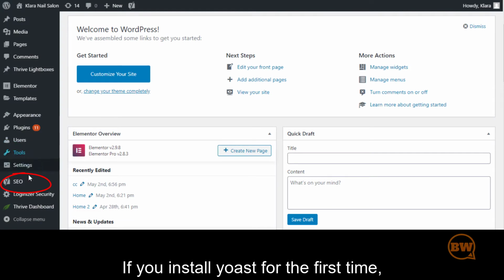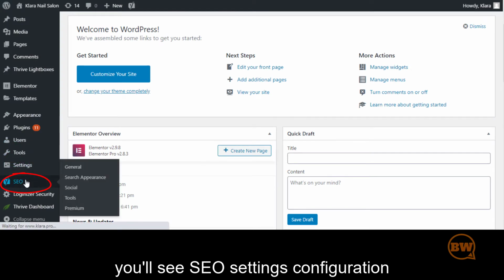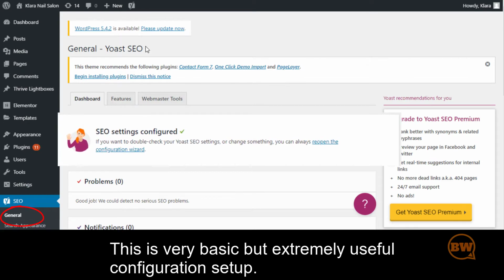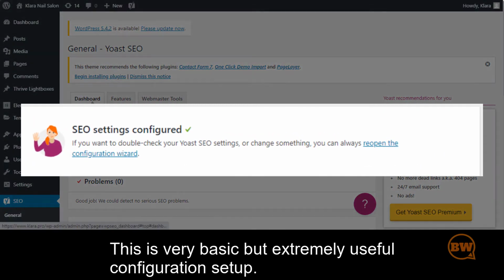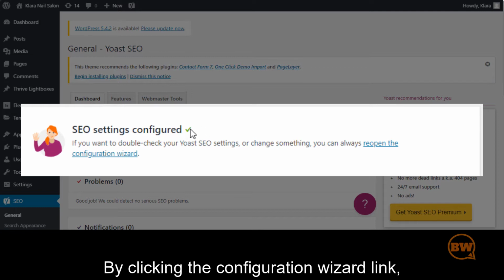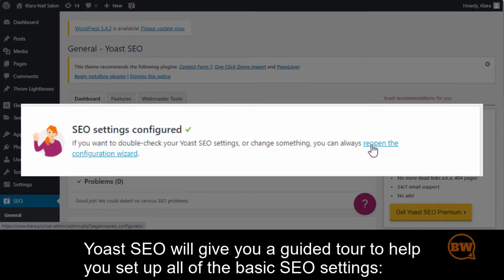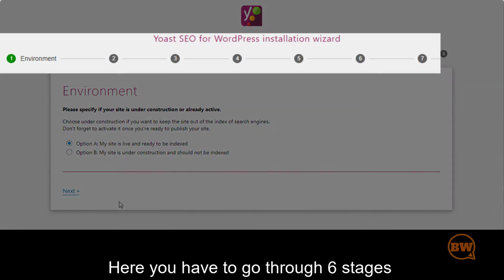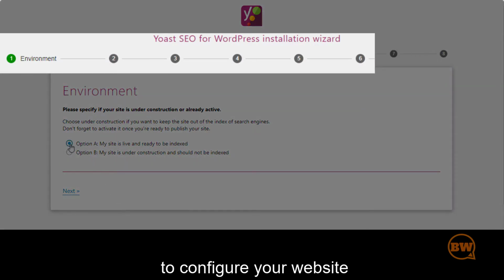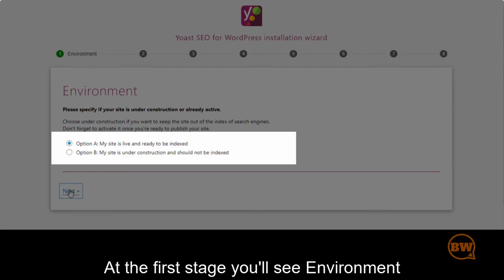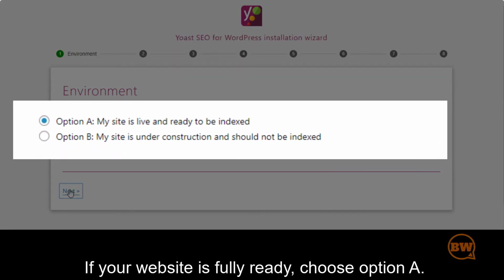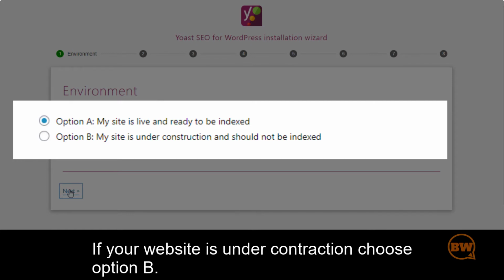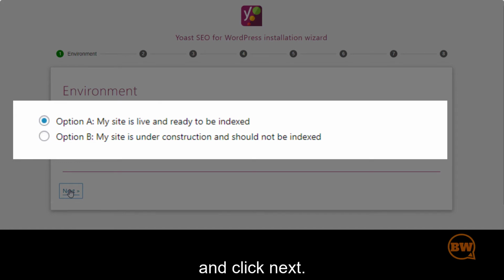If you install Yoast for the first time, you'll see SEO settings configuration. This is a very basic but extremely useful configuration setup. By clicking the configuration wizard link, Yoast will give you a guide tool to help you set up all the basic SEO settings. Click on the link. Here you have to go through 6 stages to configure your website. At the first stage, you'll see environment. If your website is fully ready, then choose option A. If your website is under construction, choose option B and click next.